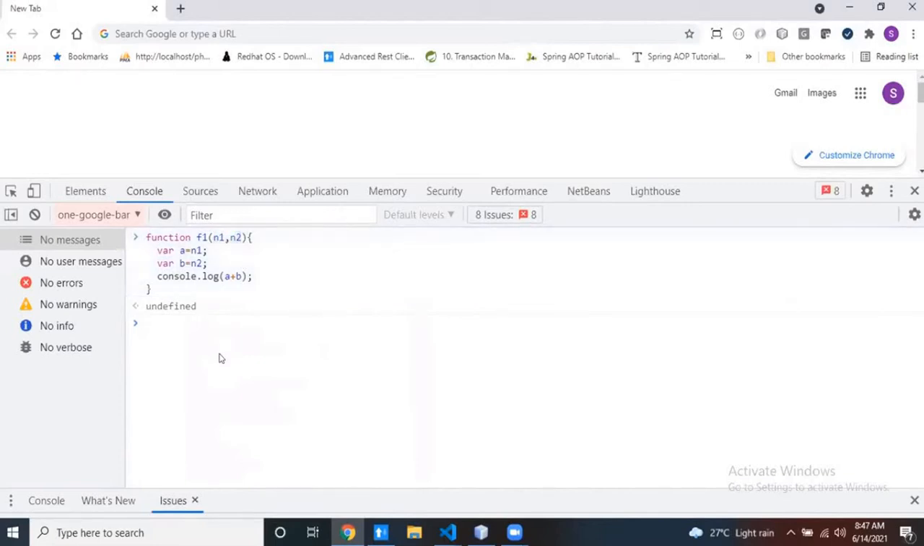Think: if I call f1 without arguments, does it give me an error, or does it execute? In your Java or .NET, if you call a function, you have to pass exactly as many arguments as it takes. In Java, the overloading concept is there. But here in JavaScript, there is no overloading, nothing.